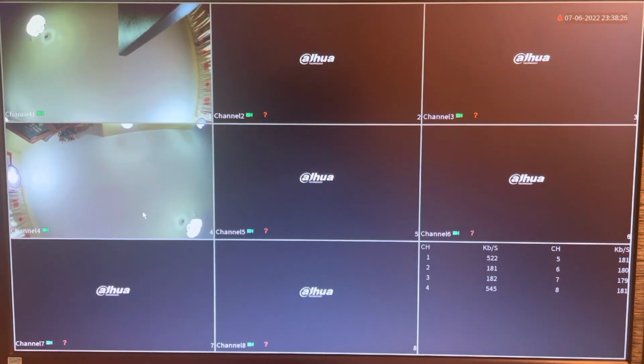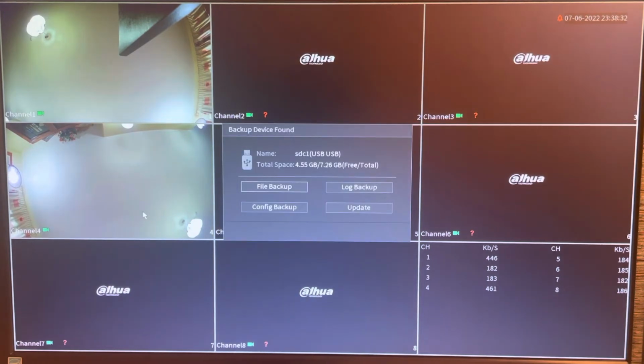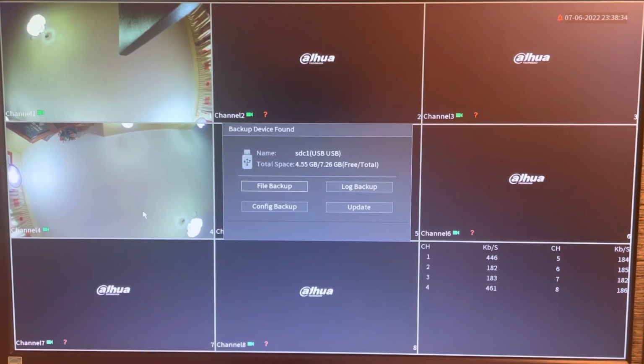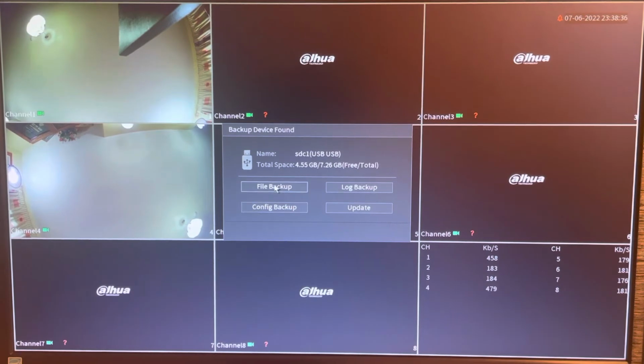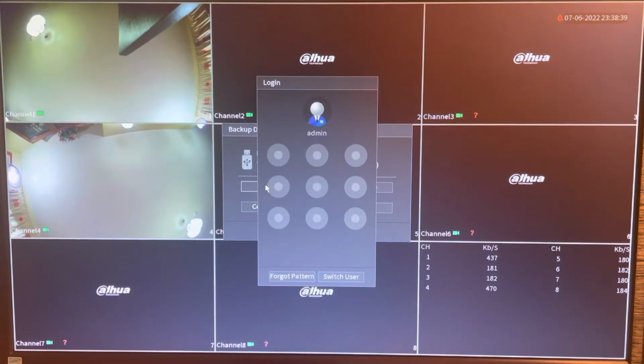So the USB stick is in there now, and coming up on the screen shortly is a little screen, and it's going to ask us what we want to do. What we're looking to do is file backup. If you're not logged in to the machine, it's going to ask you to log in, and dependent on your user rights, you may or may not be allowed to back up.